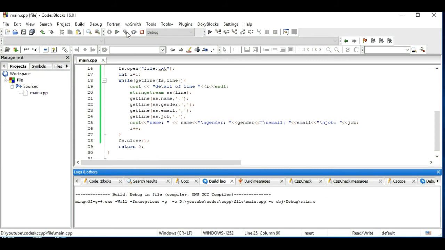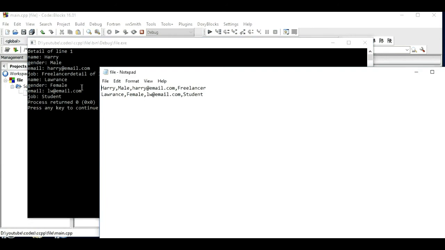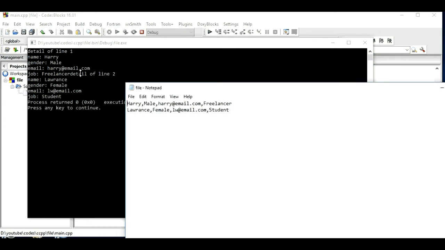Let's run it and see what we will get here. Yes, detail of line 1. Let's take this also. Detail of line 1, this is name Harry, gender is male, email is harry@gmail.com, that is the third line, and this is freelancer. Here I have not given a line break at the last point, so I am getting this line here, and I have got a line break, and the same, job is student. Here we are getting all the things as we want.